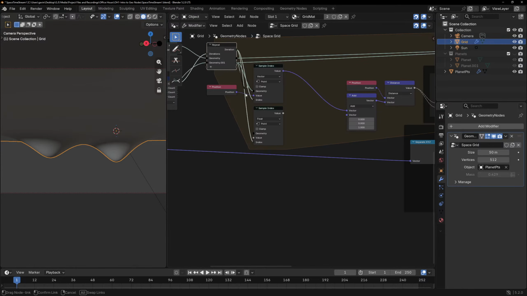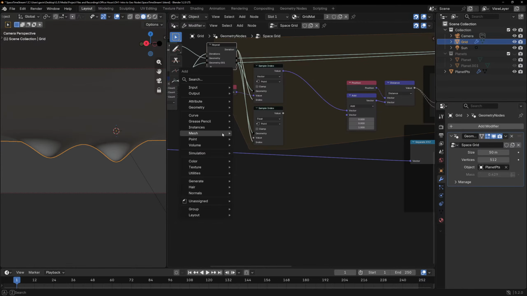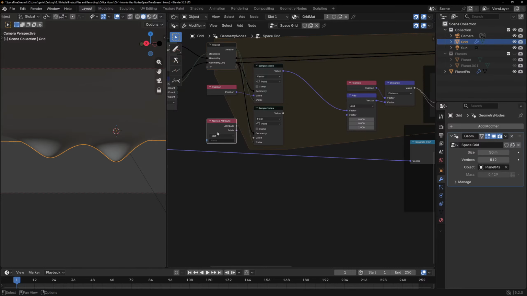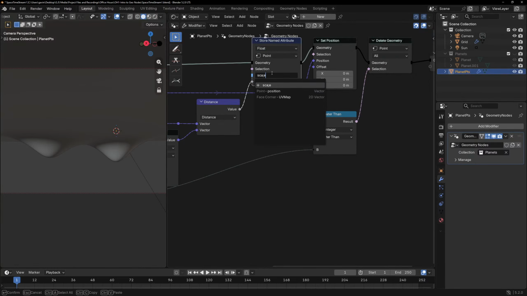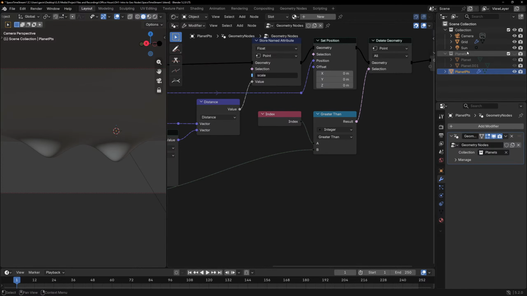Now we just need the scale, and we'll get a named attribute. I mistyped that, didn't realize. Oops. But yeah, we'll plug our scale into there. Let me correct that mistake over here in our planet points.